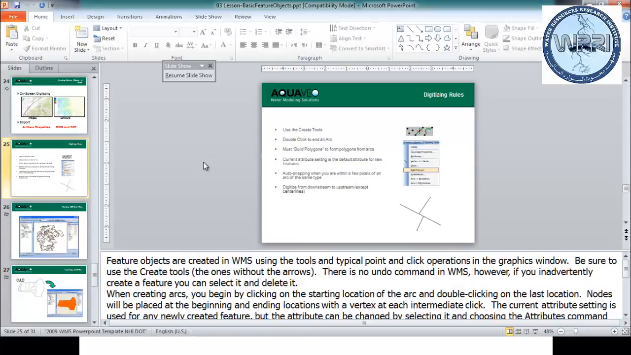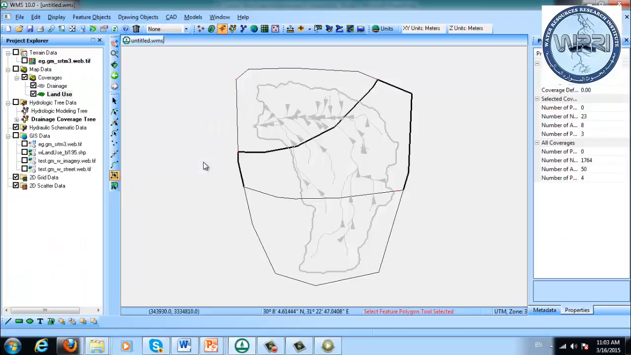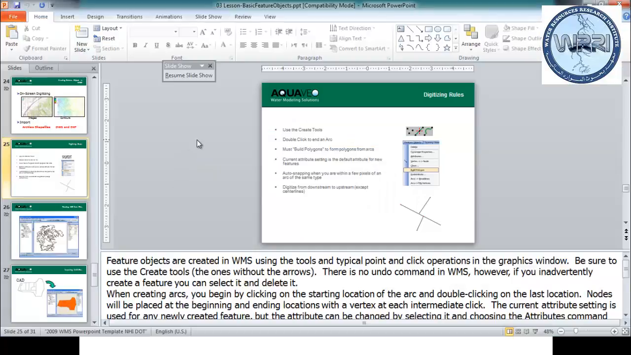The other thing I wanted to mention is that for hydrology, you have to create your streams from downstream, start at the downstream end and go upstream for your streams. For hydraulics, so HEC-RAS or SWIM, you start at the upstream end and you go downstream. Okay? So that's just a rule that you have to remember.